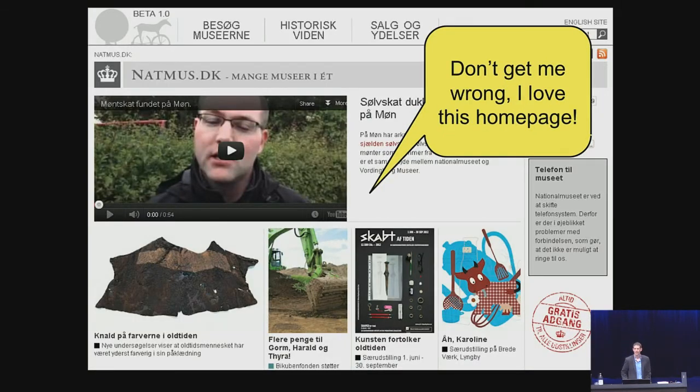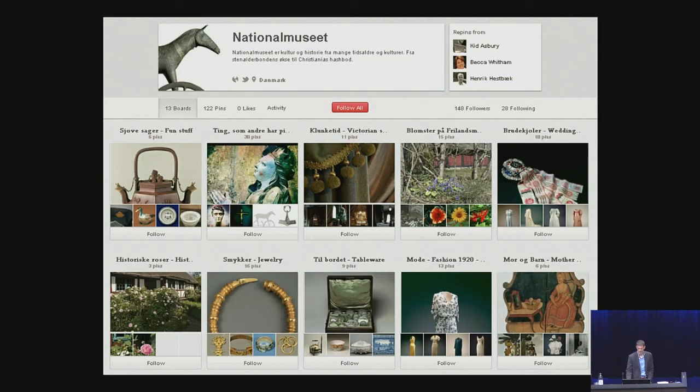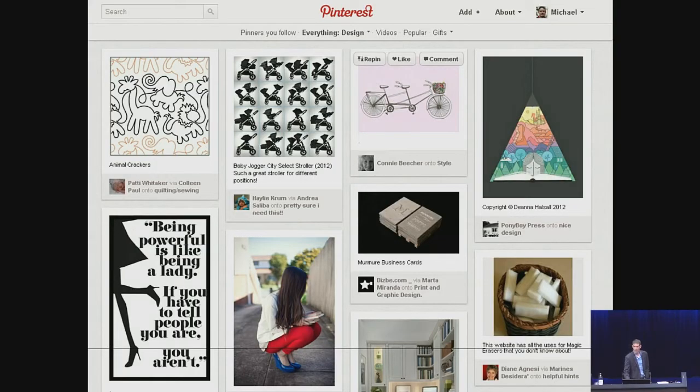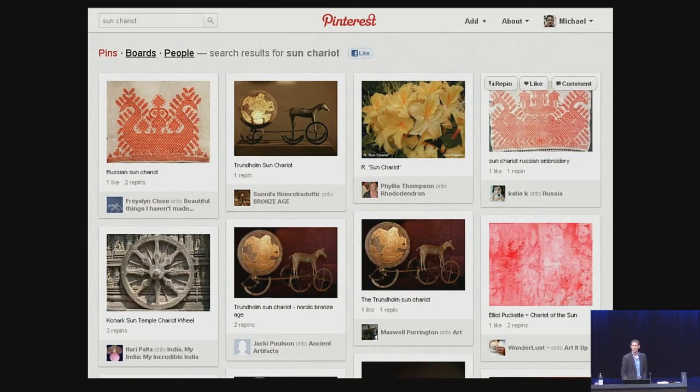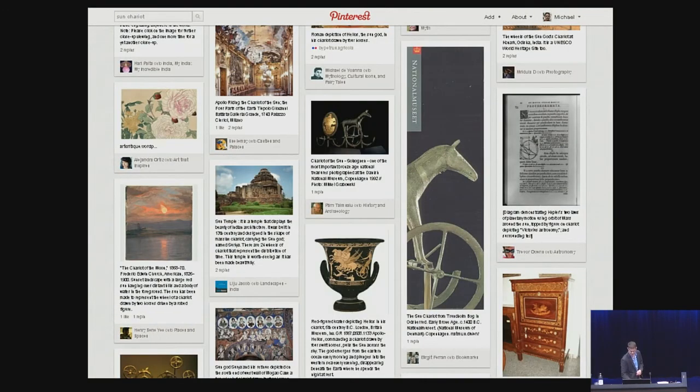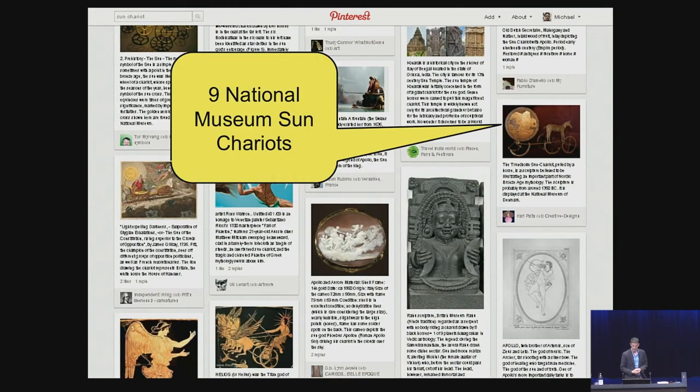I mean, I love the homepages of my Scandinavian brothers and sisters museums. They're very fine. They're very appealing and seductive and fun and current. But I also like these homepages. This is the National Museum of Denmark's homepage on Pinterest. And I wanted to see if I could find a sun chariot on Pinterest. Very quickly, I could do a search, and yeah, I found lots of people interested, real people interested in the sun chariot. Not academicians speaking out to an empty room, but real people engaged, I think it's fair to say, with the sun chariot. I think I found 6 different instances of it, maybe 9. 9 National Museum sun chariots, just through a search, very quick, half a second.